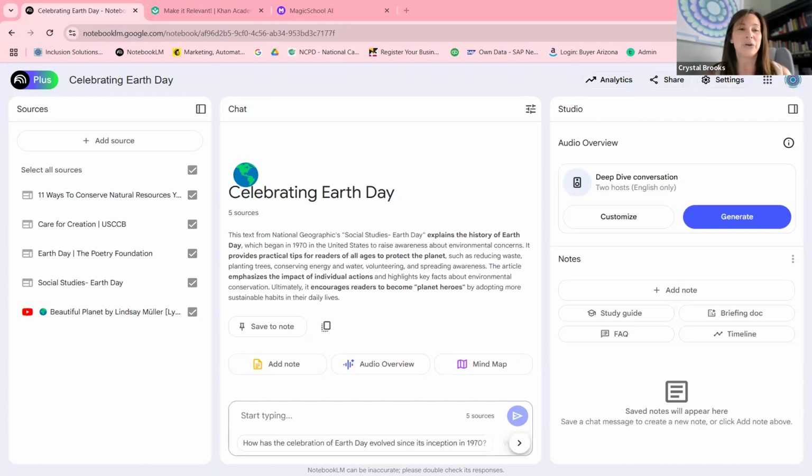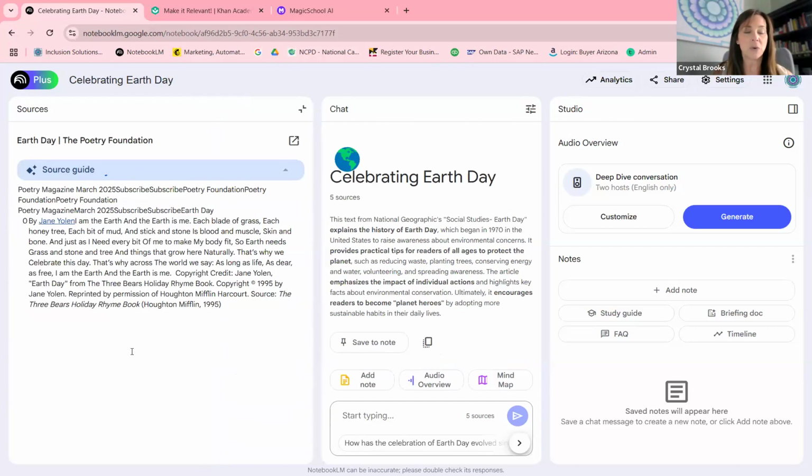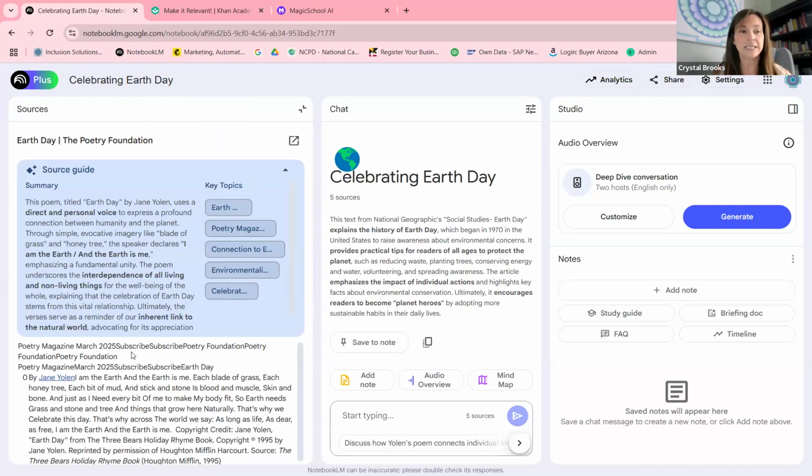We took to the internet and found some resources that we felt would lend good information upon which to build our notebook. We found sources from the National Geographic, the USCCB, the Poetry Foundation, where we found a poem highlighted by Jane Yolen that we felt would be ideal for focusing on ELA skills.